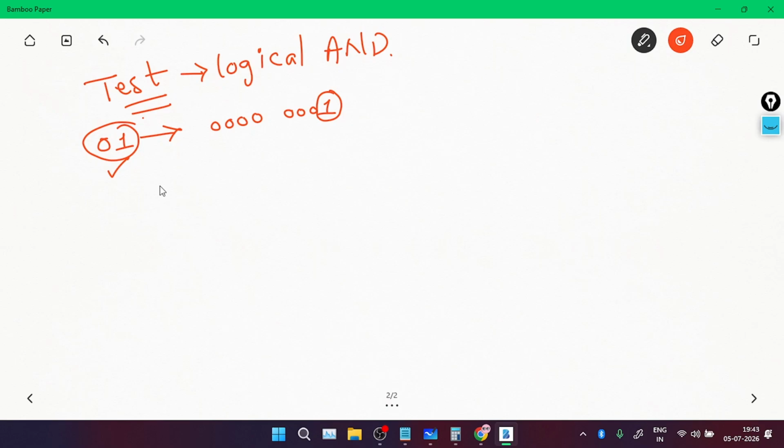Okay. Now, coming to our examples, let us take some random examples. Like in the previous page, what did I use?